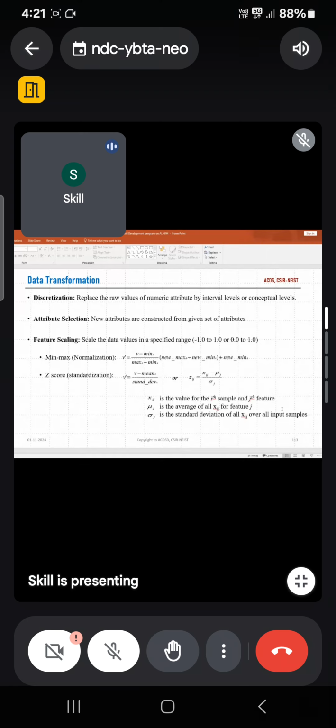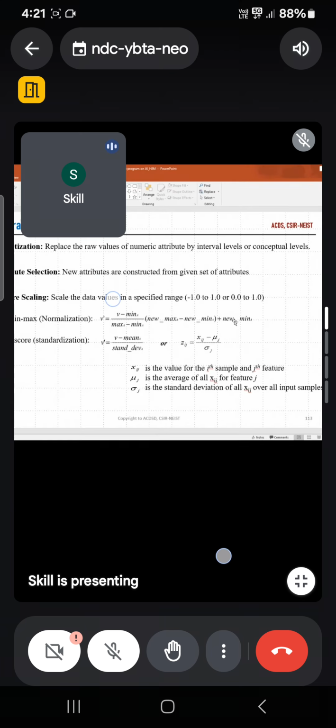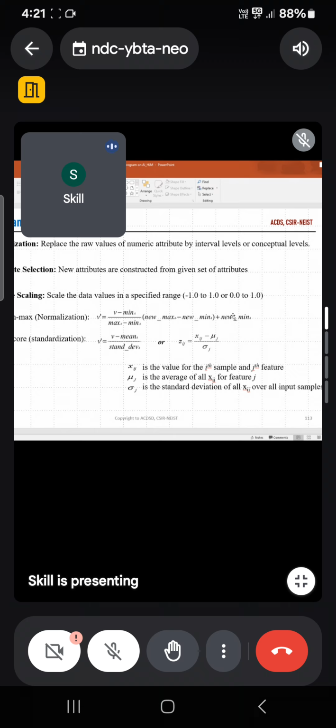Then we are selecting the attributes from the given set of attributes. And then feature scaling, where we are scaling the data values into a specified range, from -1 to 1 or 0 to 1. There are also min-max normalization and z-score standardization. So these two methods are there in feature scaling. This is the formula you can see here. This I will show you with an example so that you can have a better idea. And z-score standardization also we will see with an example, what these two things are.